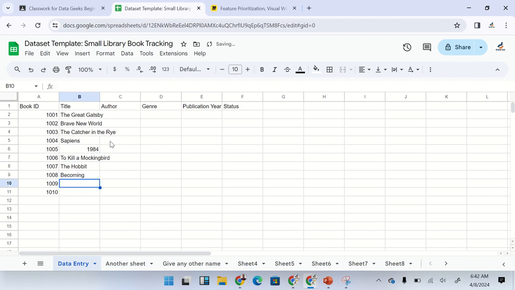Then our next title is Becoming. Then the next title is The Silent Patient. Then the next title is Educated. So these are the books that we have in our small book library. So here, let's see how to expand the columns. We've talked about it earlier.